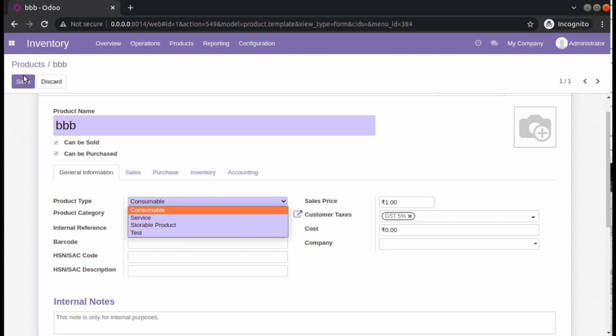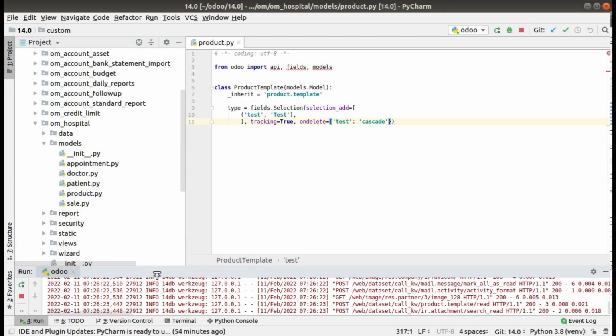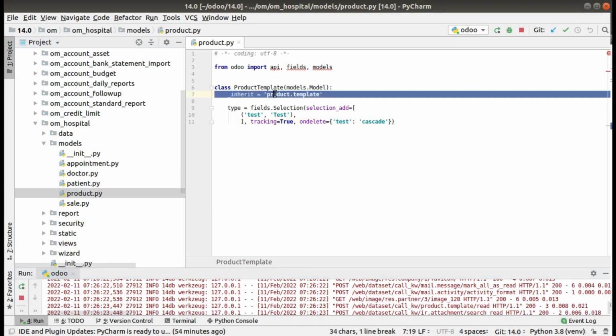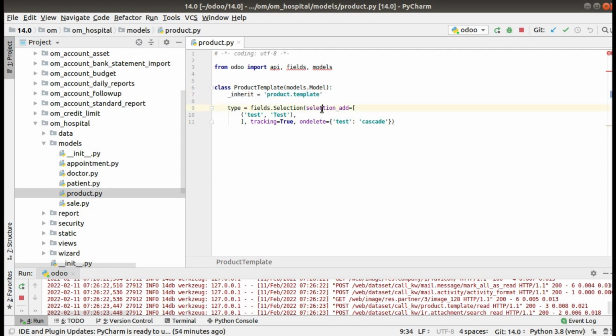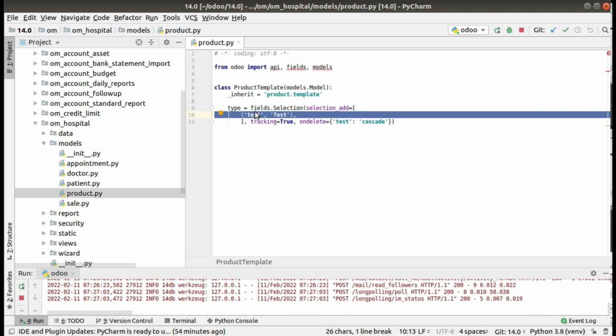So if you go to PyCharm, here I have my custom module, om_hospital. What I have done is I have inherited the product template and, using selection add, I have added one more value to the existing selection field. This method is known to almost all Odoo developers who use the selection add method.